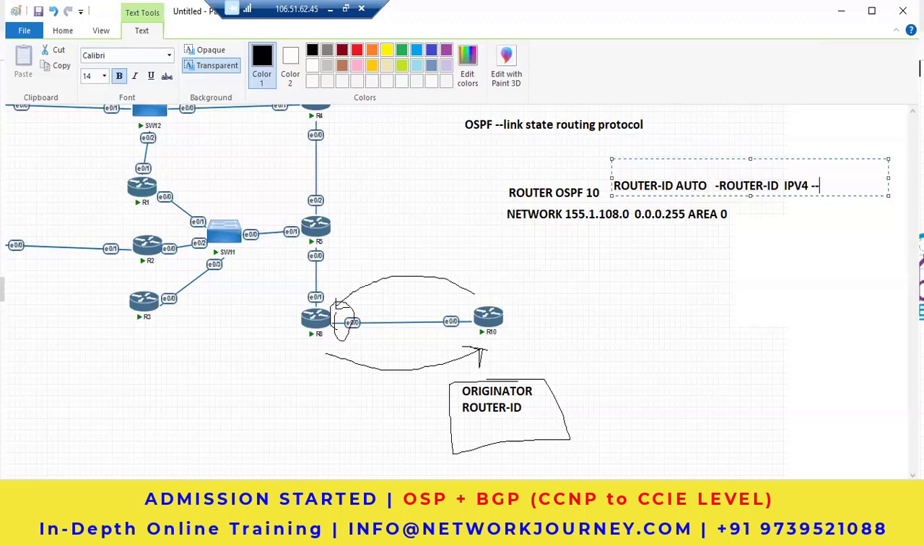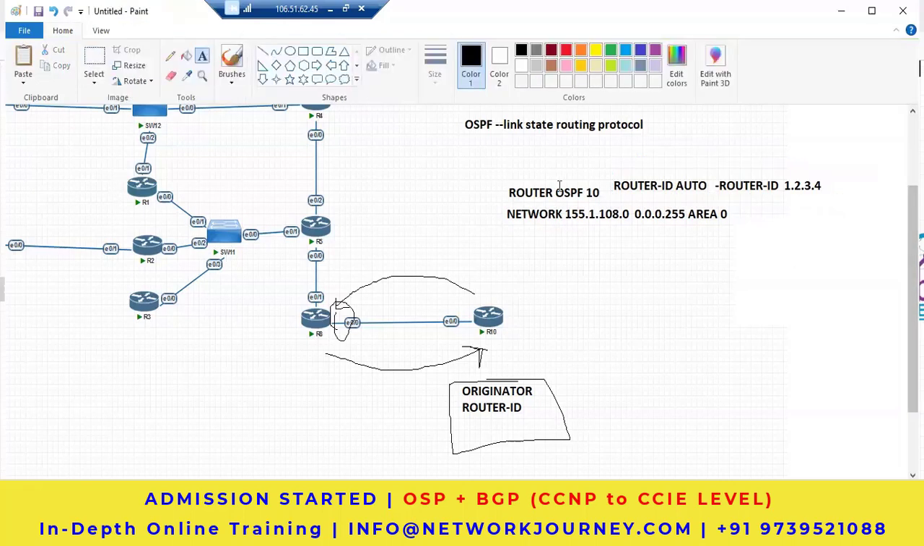An interesting thing: even when you enable OSPF for IPv6, your router ID will still be in IPv4 format, in a dotted format like this. You have to type your router ID. Automatically it can select one if there is any IP configured. That is a different thing; we'll see how it works. But this is the way it does. That is the first thing. After that, we have a network command.